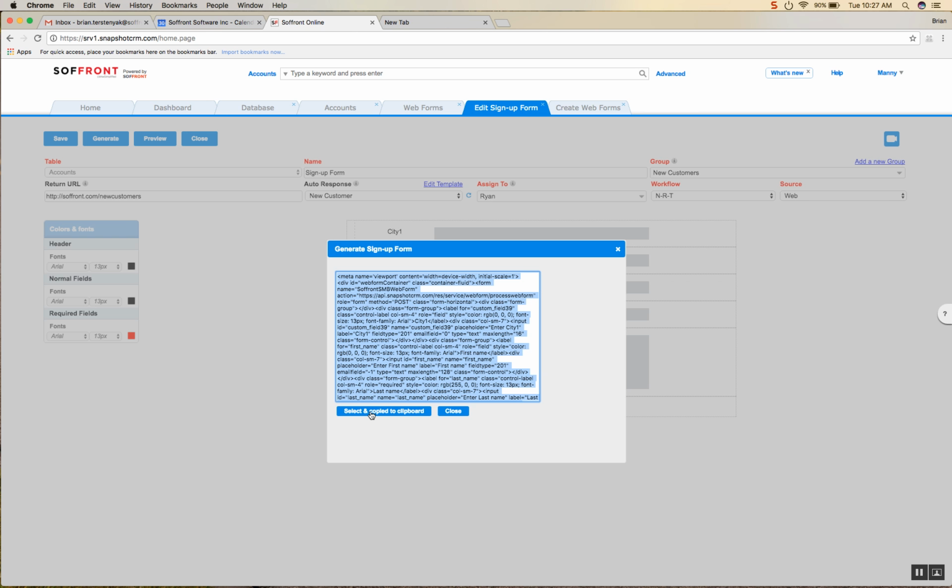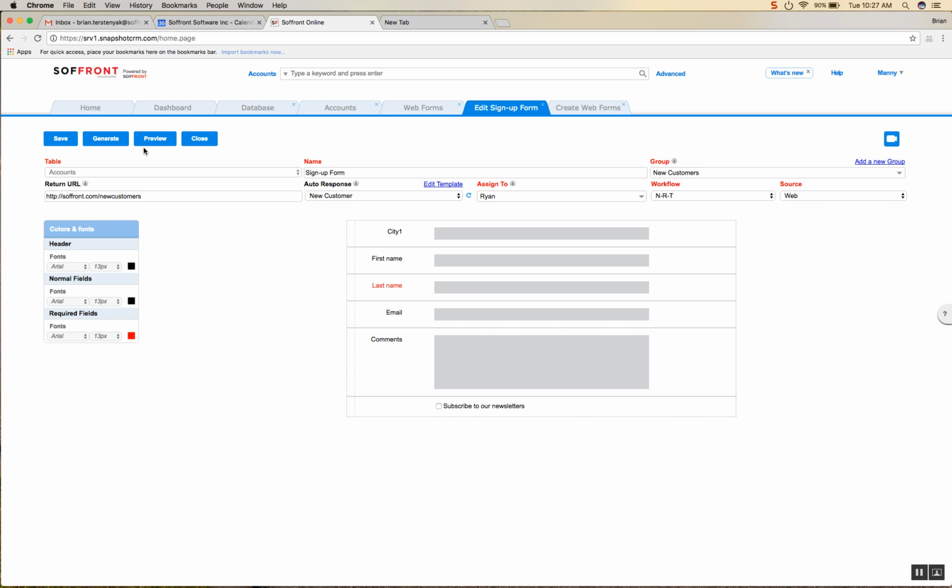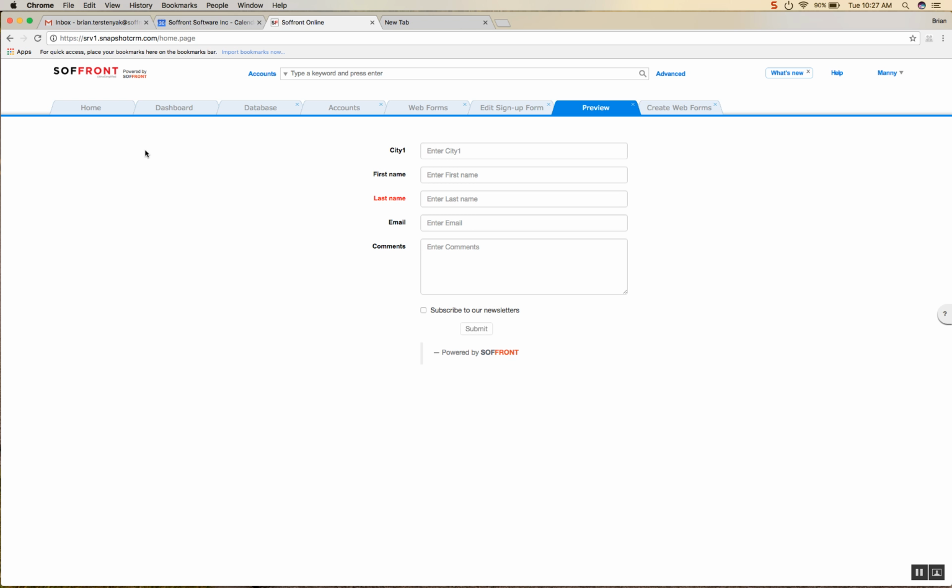You can also click on the preview button, which will show you how the web form will appear. Note, data cannot be added in this preview. It is strictly for visual preview. All of the data submitted through the use of this web form will appear in the Settings Groups section of the CRM under Accounts.